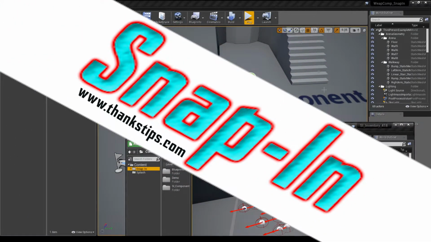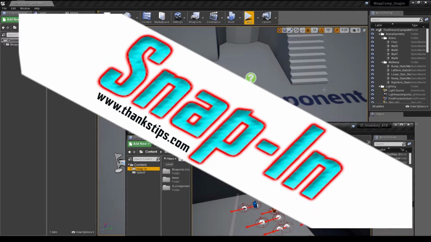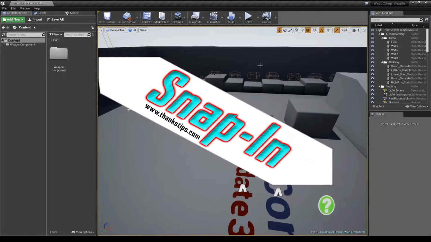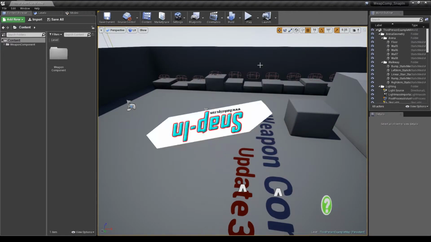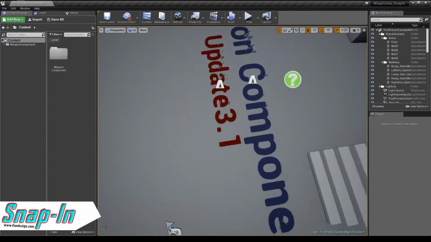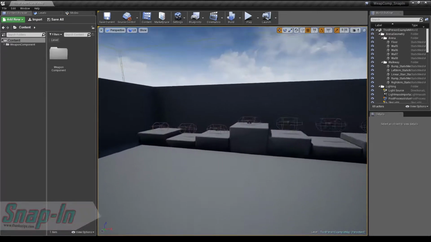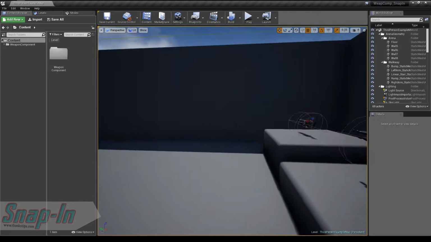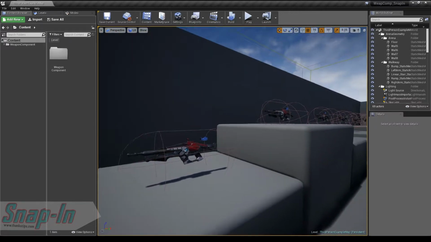Hey there, this video is to show you how to integrate the Snap-in Inventory system, version 0.0.9 or later, with the weapon component system, using the Snap-in Inventory's UI and the weight system and all that, but also the physics and the attaching. What we're going to keep from the weapon component system is just the actual weapon stuff: the shooting, the projectiles, and all the settings that go with each gun.